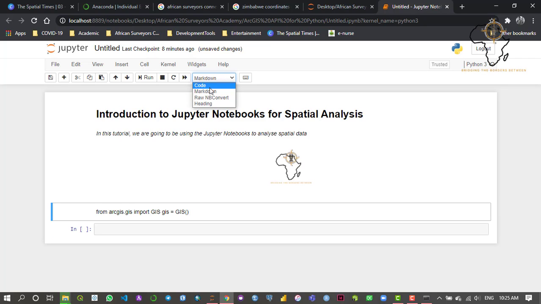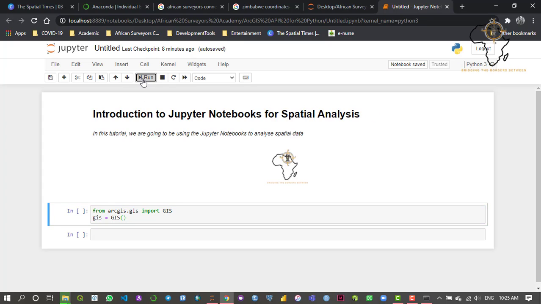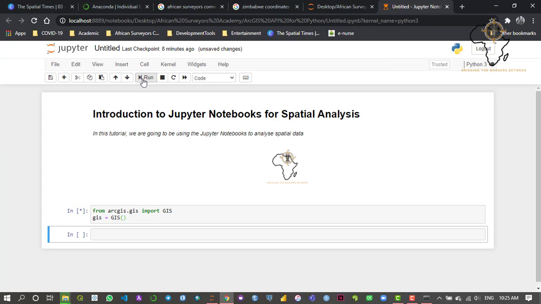Oops, I declared it as markdown again. I think I'm having a problem with this. Okay, so let me just run that, and it's going to start importing the GIS library. So while it's doing that, I'm just gonna write a markdown here to indicate what we just did. So I'm just gonna type we just imported the ArcGIS API for Python by calling it from the ArcGIS library for the Python language.